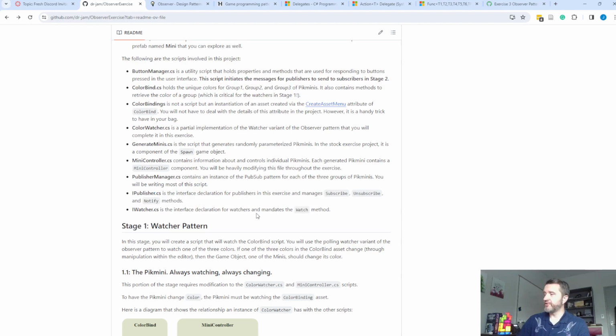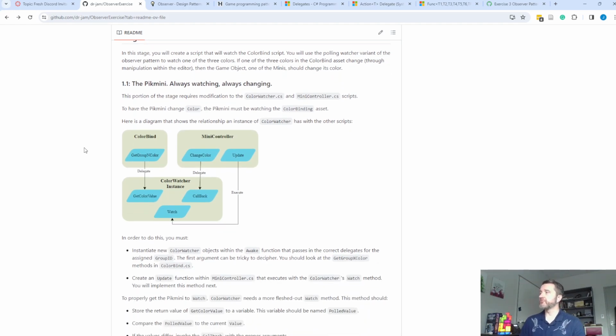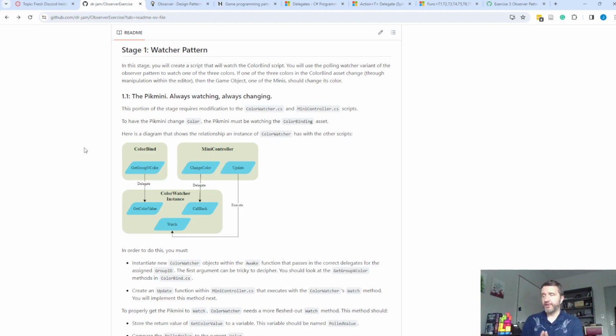And iWatcher, which we've talked about, which just mandates the watch method. All right, so stage 1 watcher pattern. In this stage, you will create a script that will watch the color bind script. So it'll look for a color bind and respond to it. You'll be watching the color values in color bindings is the intent of this. You'll be using the polar watcher variant of the observer pattern to watch one of the three colors. So a watcher, watching a color and responding to it when it changes.